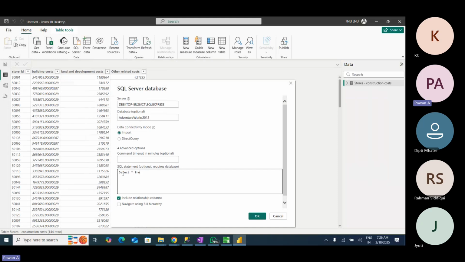star from Sales.SalesOrderDetail. That's the table, and I'll mention the where condition where the column name is OrderQty greater than or equal to 5. Then I'll just click on OK now.